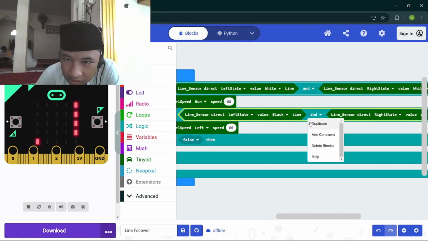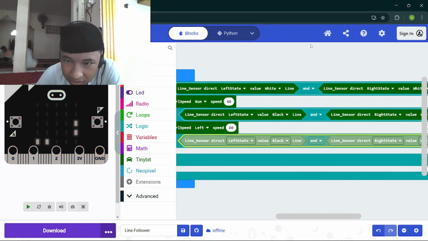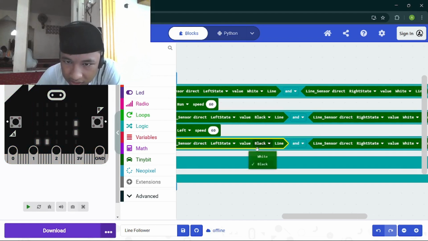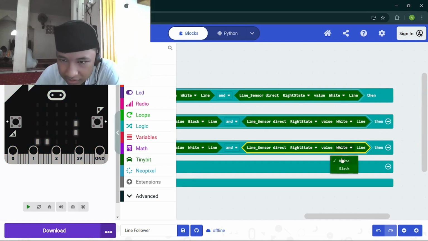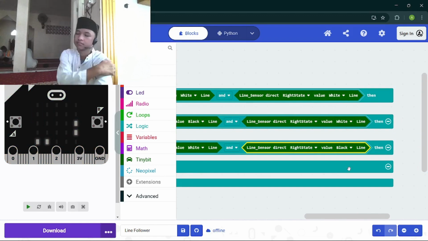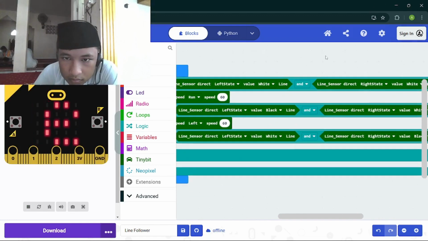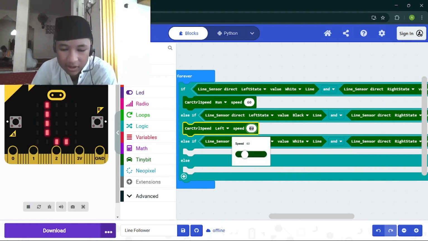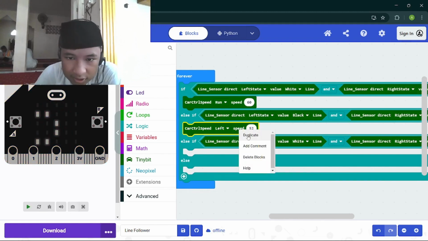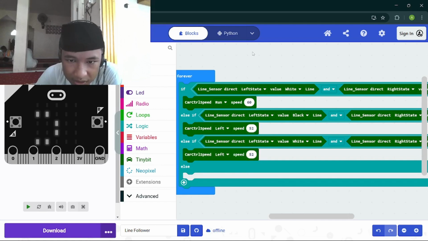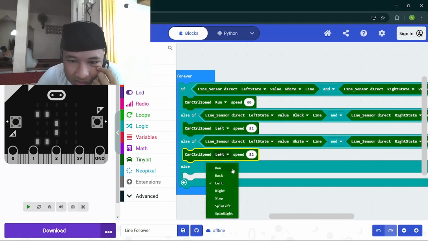Then let's duplicate it again and change this to white and then the other to black. But let's change it to 52 first for the speed, and duplicate it again, put it down here and change it to right.